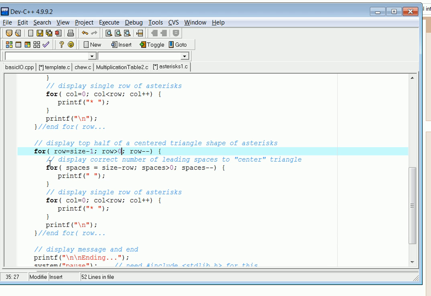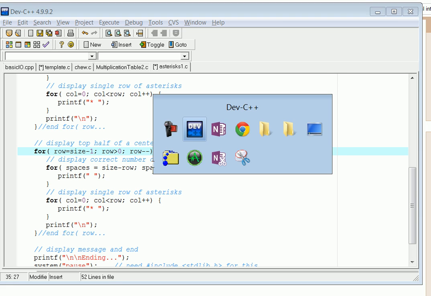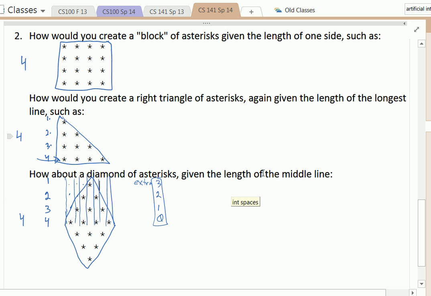So now again we have to display the correct number of leading spaces to center the triangles. So now the number of leading spaces is the opposite. So the number of leading spaces in the bottom here is going to be 1, 2, and 3. So similar kinds of code, but here now we have to count up 1, 2, and 3.